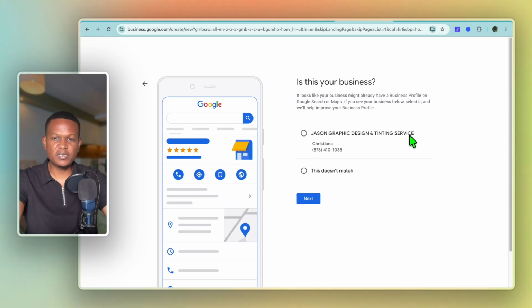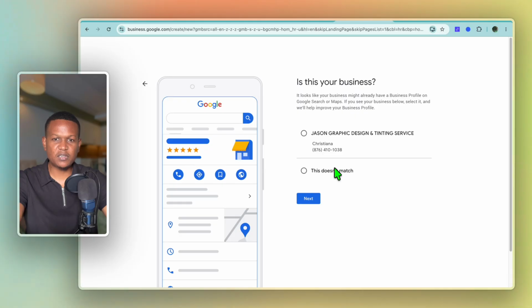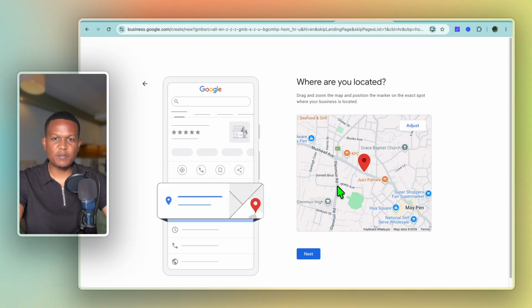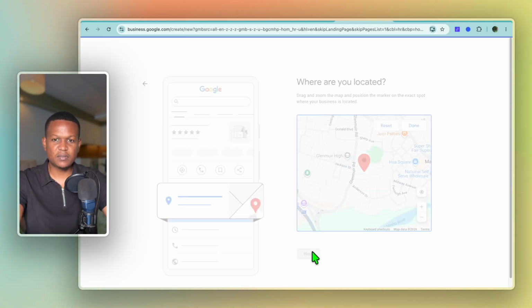Then from there, you can see right here, it is going to suggest a few businesses that have a similar name to yours. And you're going to select This doesn't match if you don't see your business name. Then you're going to tap on Next. Once you have selected Next, from here, you can choose to pinpoint your exact location. Then you'll tap on Next.